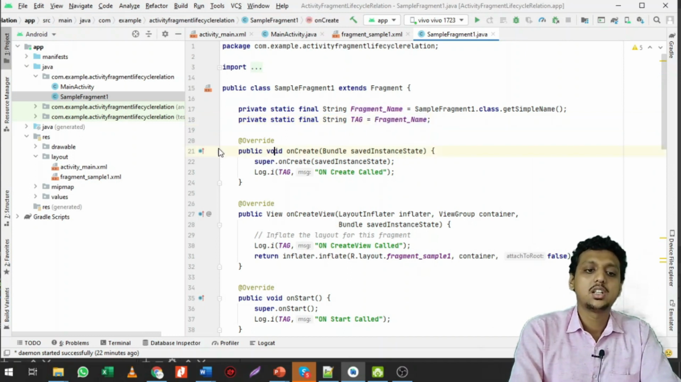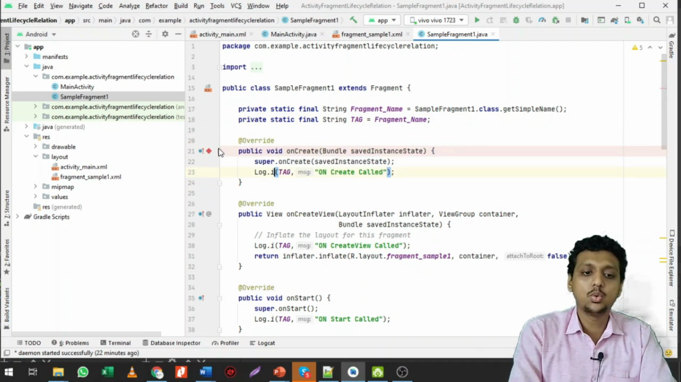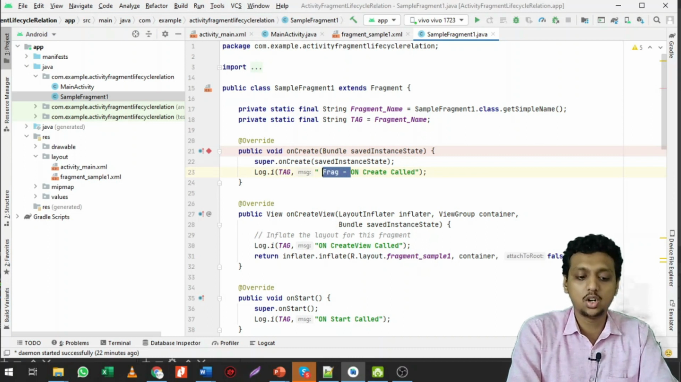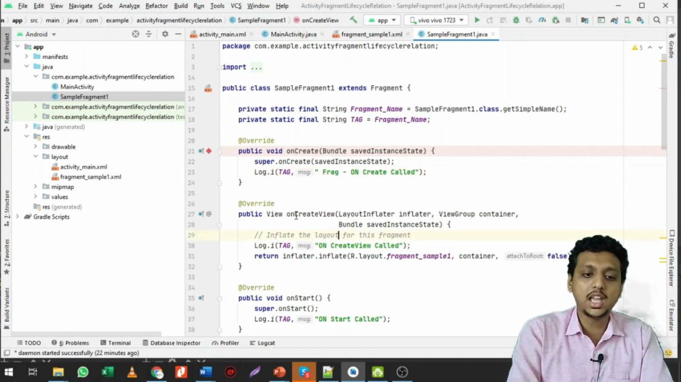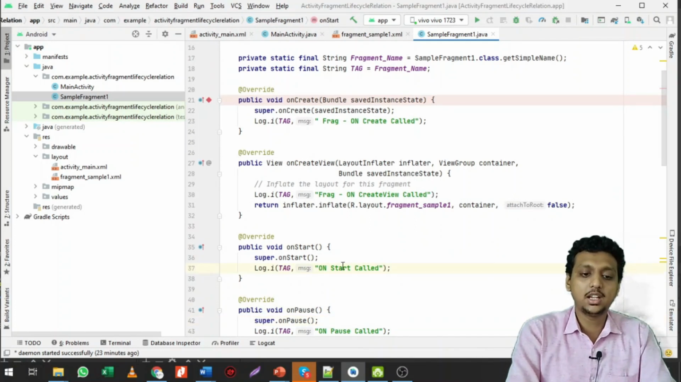Now next, what do we have? The first method is the onCreate method. I have just overridden it and written down onCreate called. Let me write: fragment onCreate called. Now next we have onCreateView. So again, the fragment onCreateView is called. Now onStart, so fragment onStart called.